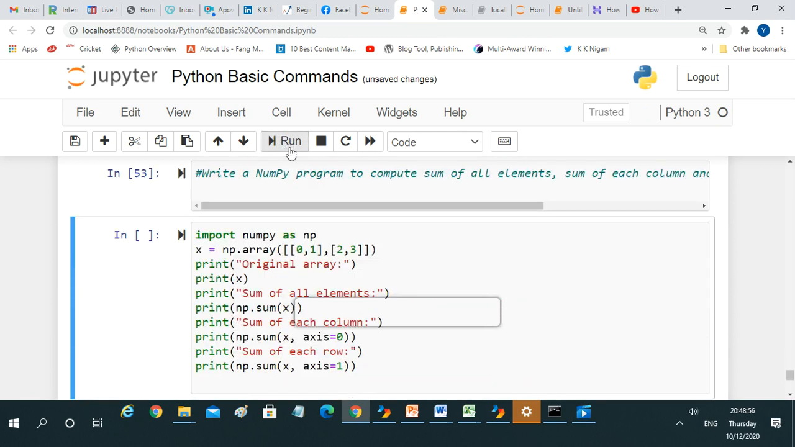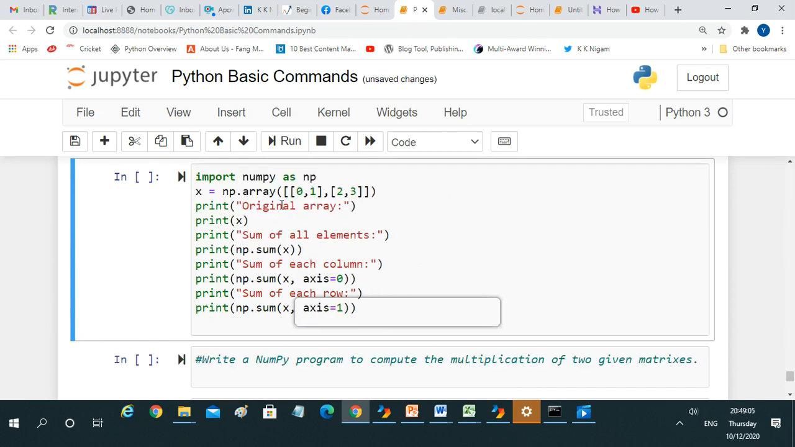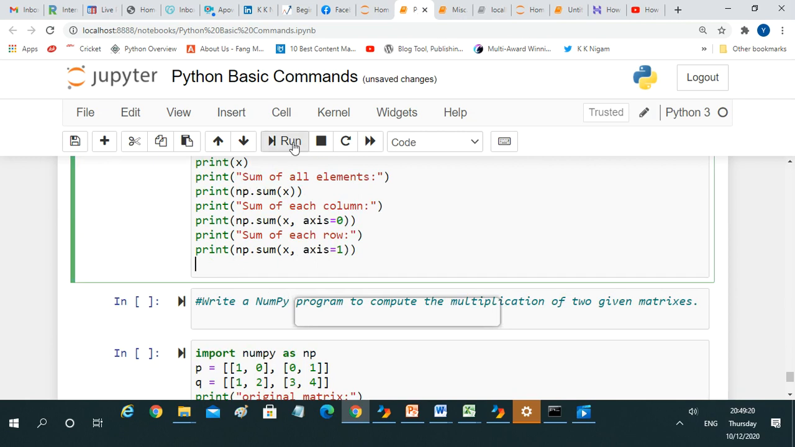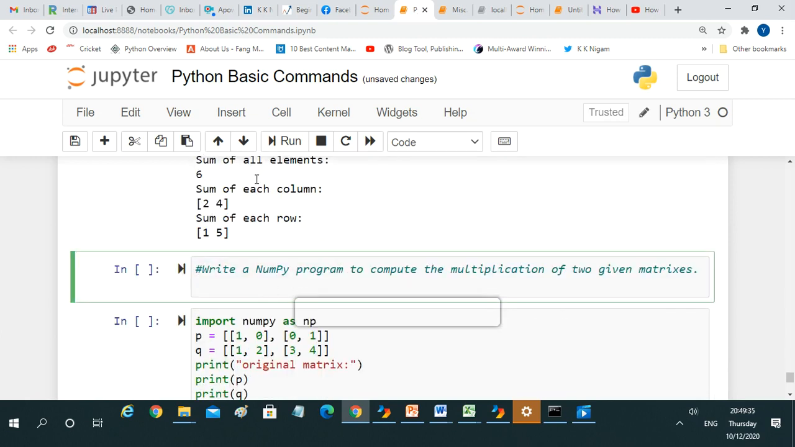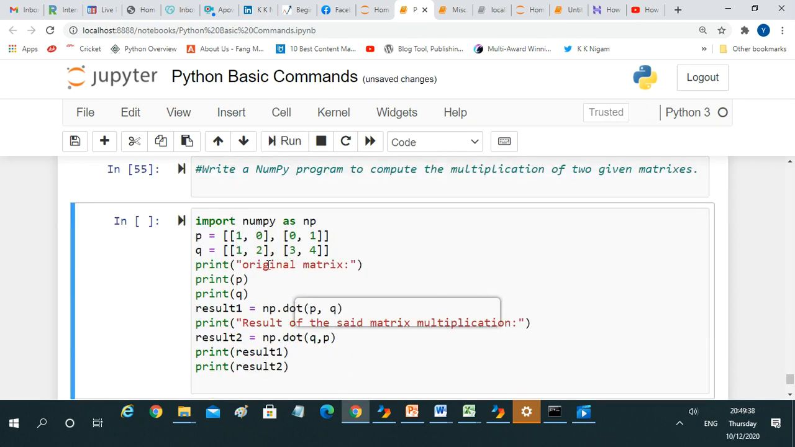Then you can see again the remark, and then import numpy as np, x is equal to np array 0, 1, 2, 3, print original array, print x, print sum of all elements, np sum of each column, then sum of each row. All these things can be done, again simple. So original array 0, 1, 2, 3, sum of the elements, sum of each column, sum of each row. So you can see that with these you are going to get all these results. Again nothing is going to happen.